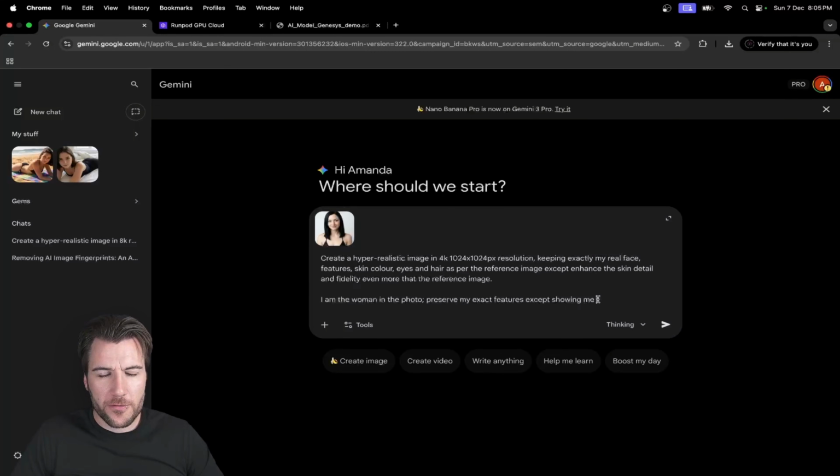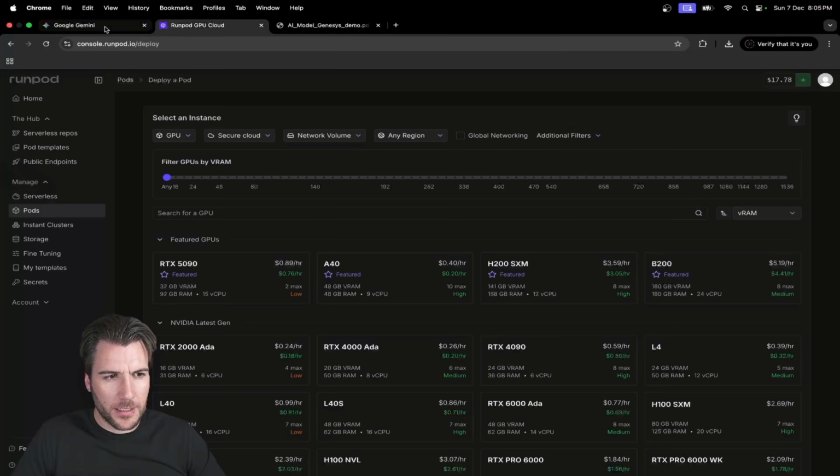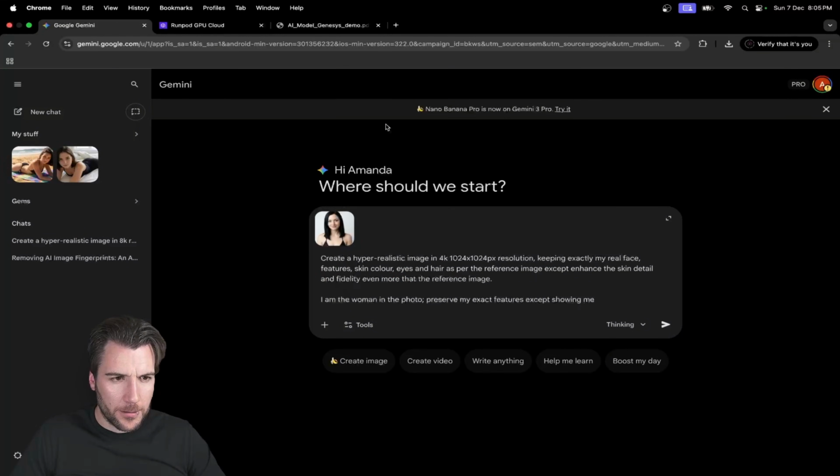And then we're going to remove the Gemini watermark from each of the images. Once we've got our 30 images, we're going to create a pod. I'll show you which pod to load up, and then we're going to train our LoRA. And then I'll show you what to do with it after.